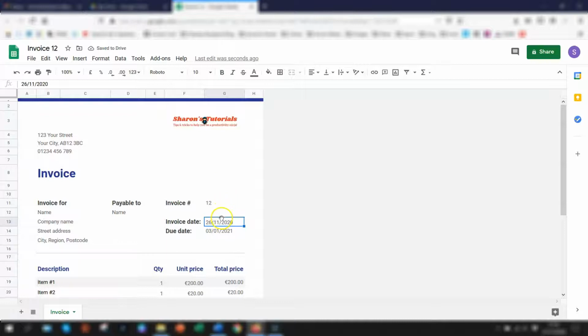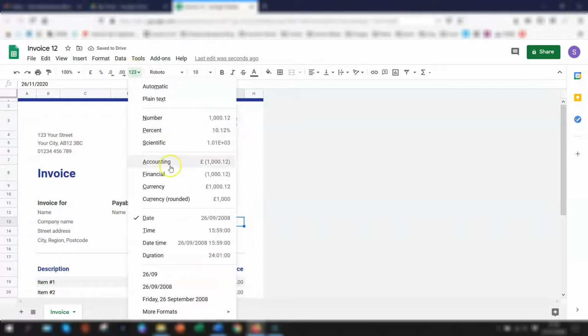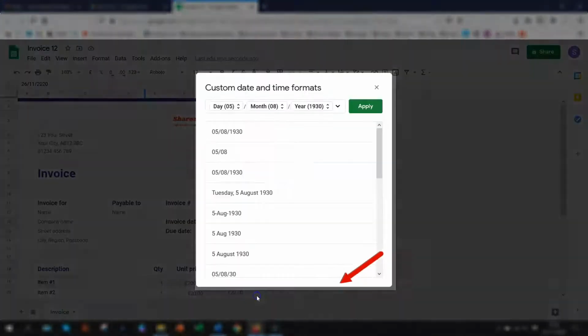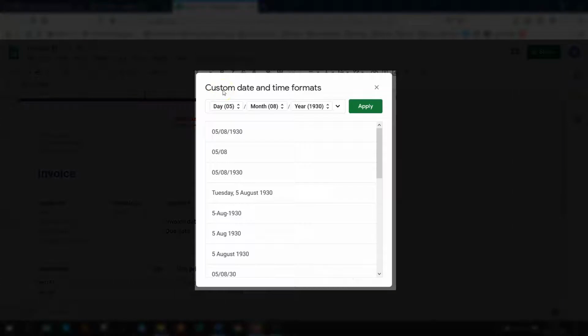If you don't want that particular format and you want a different one, you click into there, go down to more formats at the bottom here, and more date and time formats. So this opens up the custom date and time formats options. So you'll see here you've got the day, the month, and the year, because that's what's selected at the moment on the cell that I've just come from.